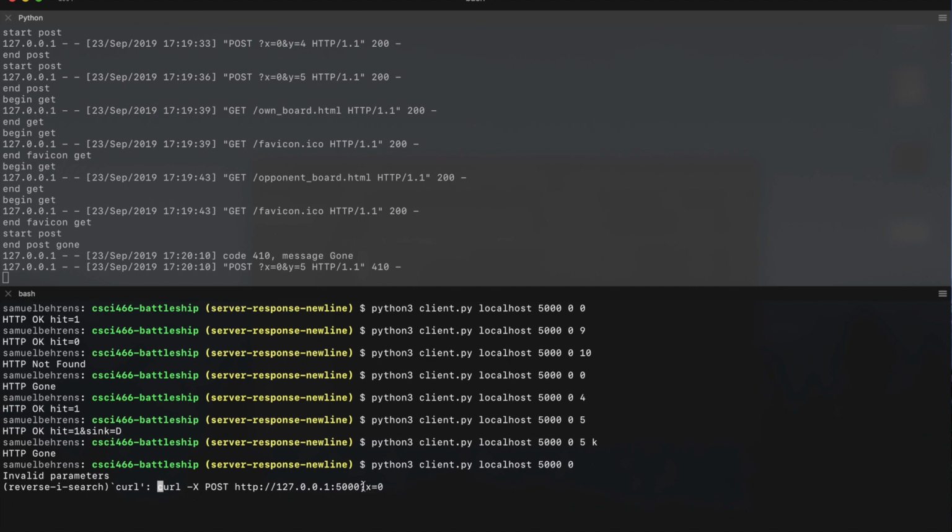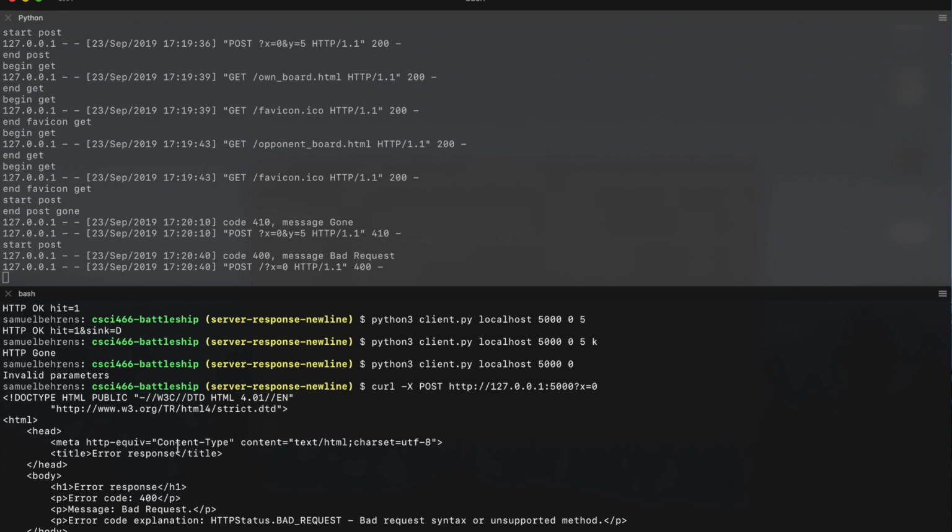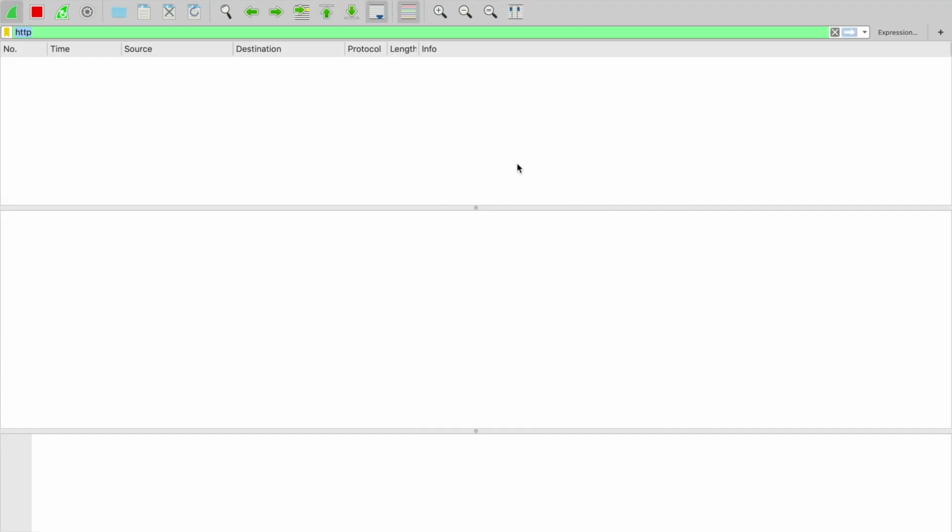And then you're going to send it in as a query with X equals 0, but then you're not going to give it a Y. And so we see what happens when we do that: we get a response right here, which is bad request. Now I'm going to show our correctly formatted requests and responses in Wireshark.